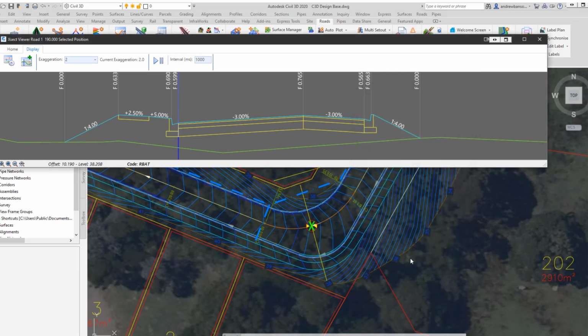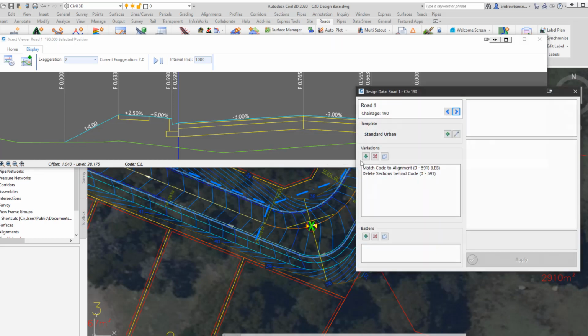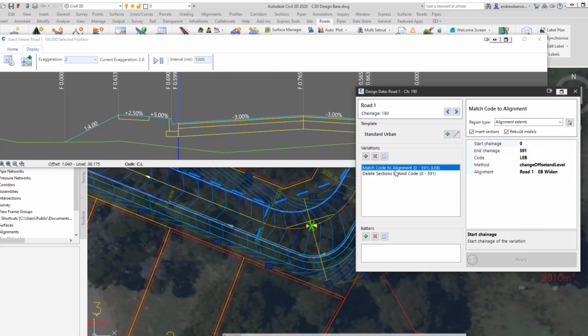If I want to get an overview of the edits applied at this particular chainage, then I simply right click the mouse and select Open Section Design Data. So for this chainage on road 1, I can see the 2 edits that I've made, and I can make edits to those.